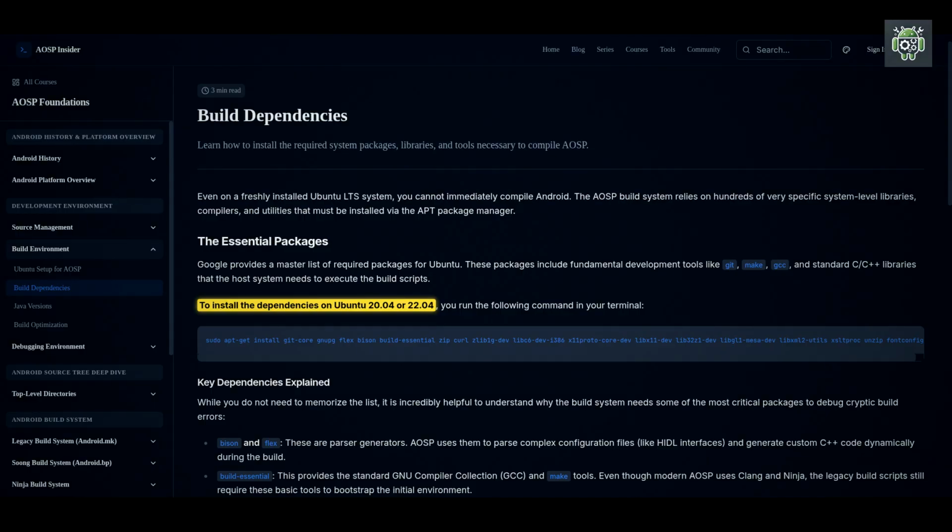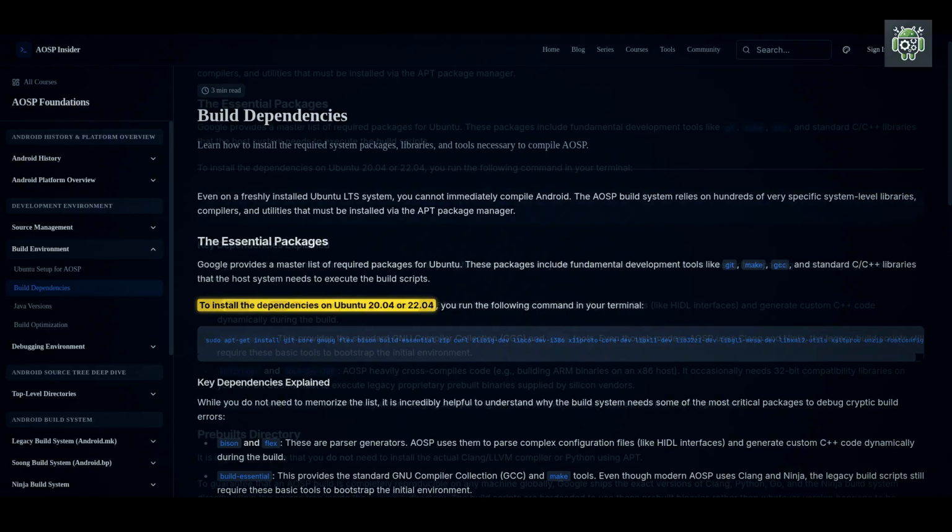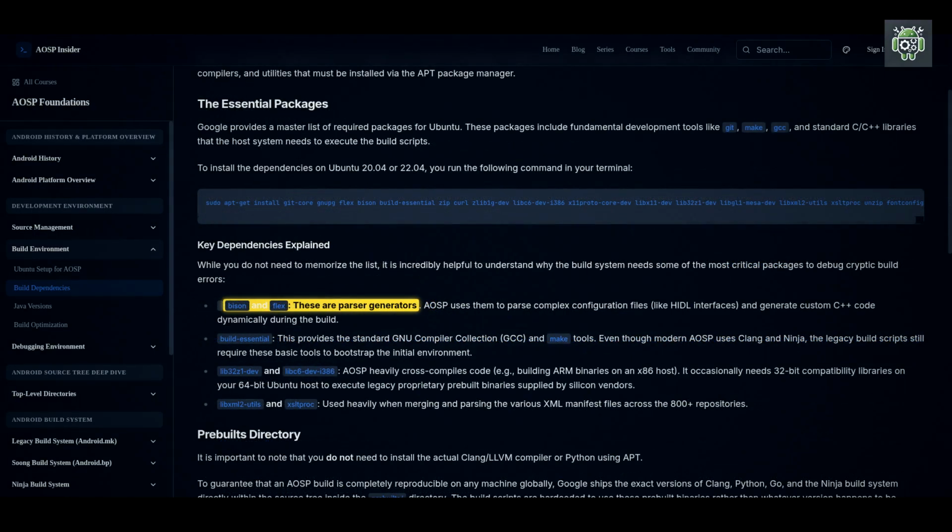But just running it isn't enough. Let's break down what some of these critical packages actually do. Ever wondered how Android turns a simple text file defining a hardware interface into complex working C++ code during the build? It's not magic, it's parser generators.